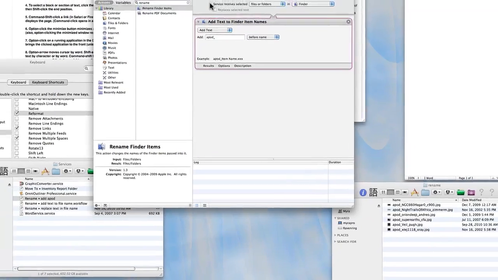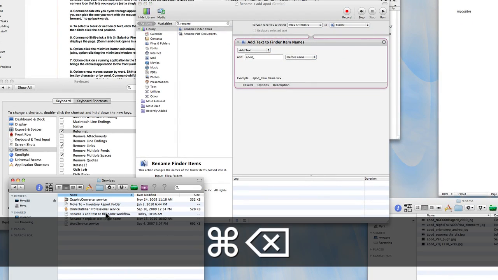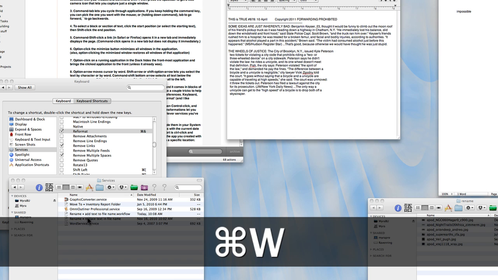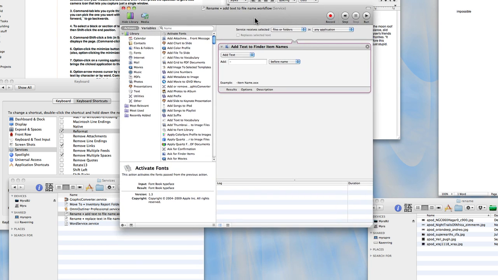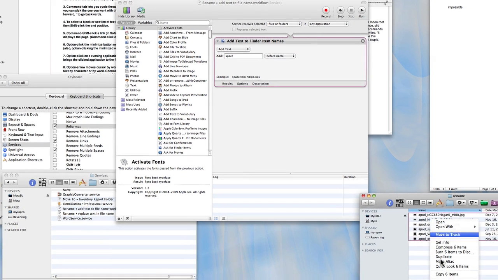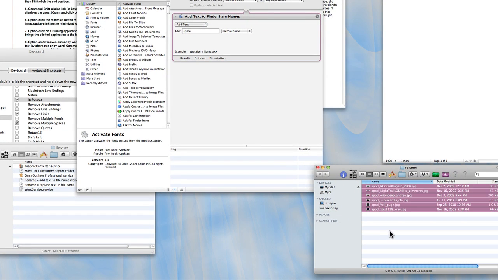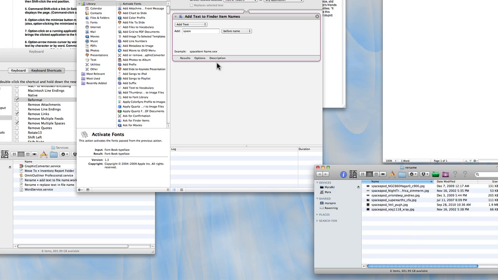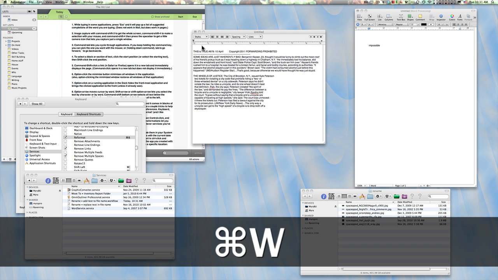Now what I actually keep here is, I'm going to delete that one. I have this Add Text to File Name, and I just keep this, and anytime I want to do it, I come in here and I change it. Save it, come over here, Add Text to File Name, bing. And then I can come back and change it and close it.